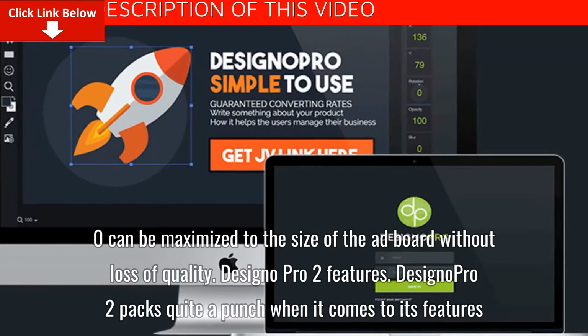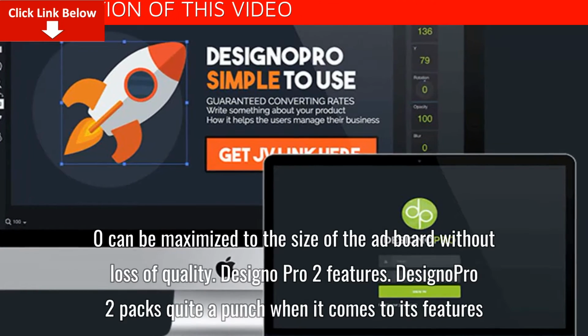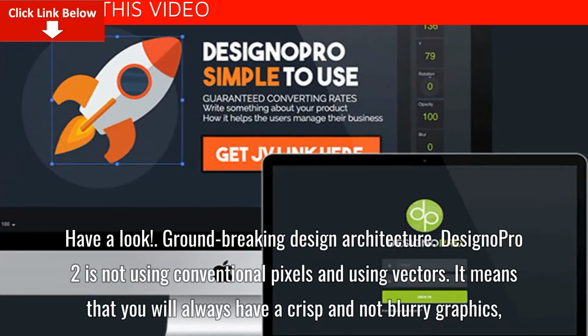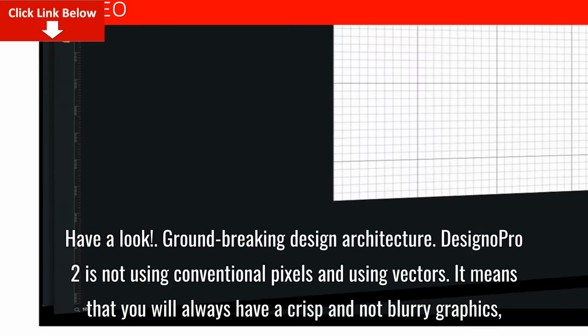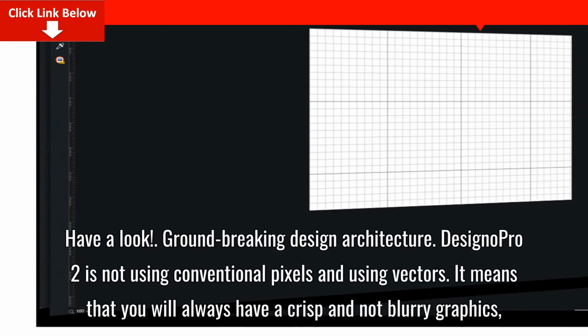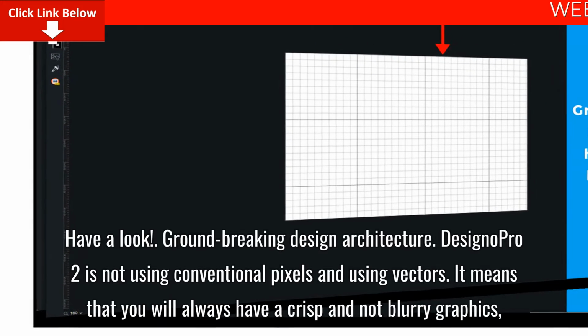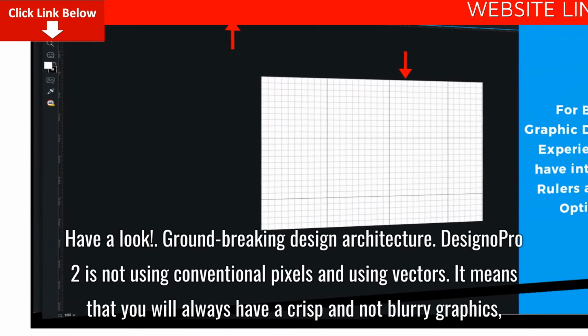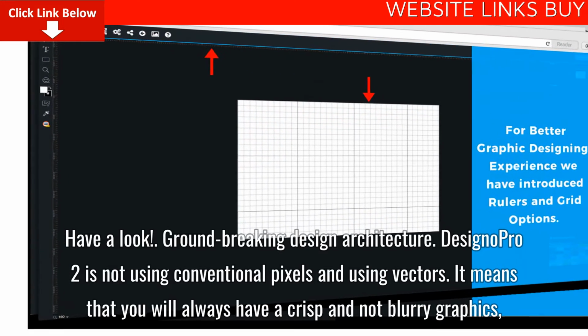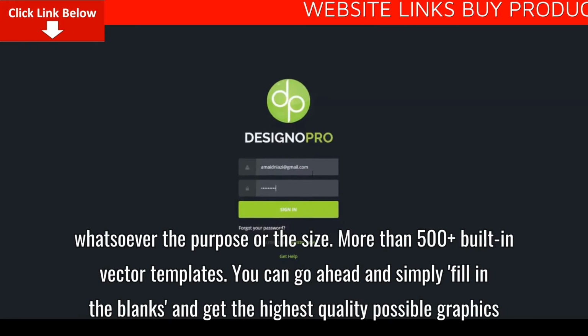Designo Pro 2 features. Designo Pro 2 packs quite a punch when it comes to its features. Have a look. Groundbreaking design architecture. Designo Pro 2 is not using conventional pixels and is using vectors. It means that you will always have crisp and not blurry graphics, whatsoever the purpose or the size.